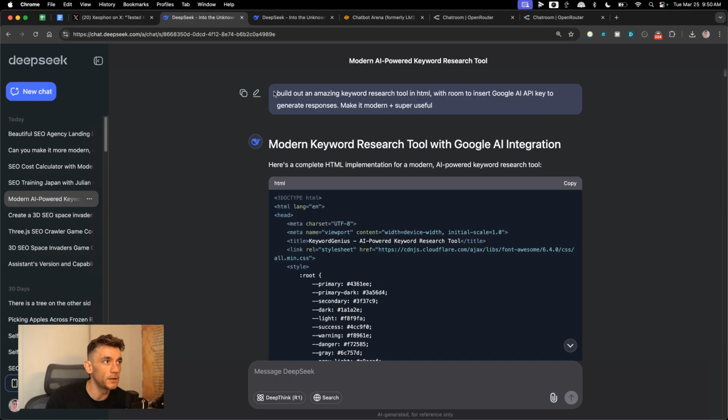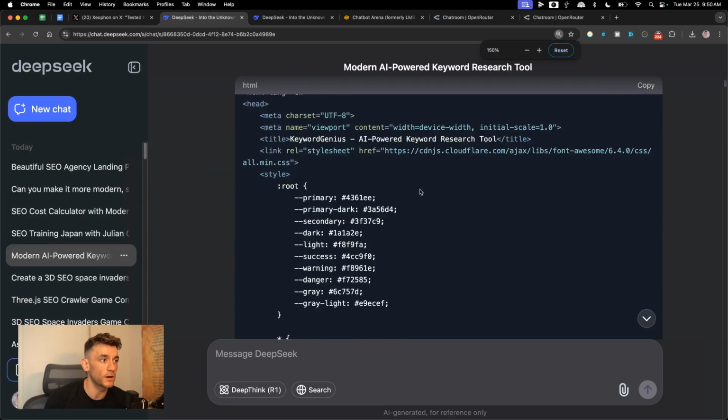So what I've said is build out an amazing keyword research tool in HTML with room to insert Google AI API keys to generate responses. Make it modern and super useful, right? So I wanted to try and create like a SaaS tool on the fly. I will say it was quite slow when I was trying to test it out.